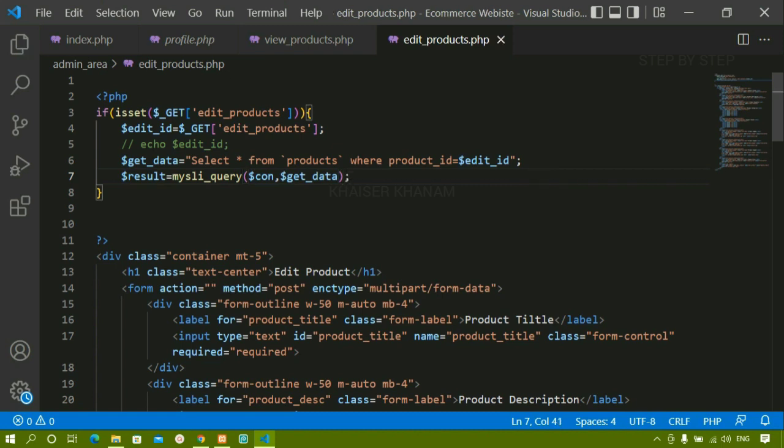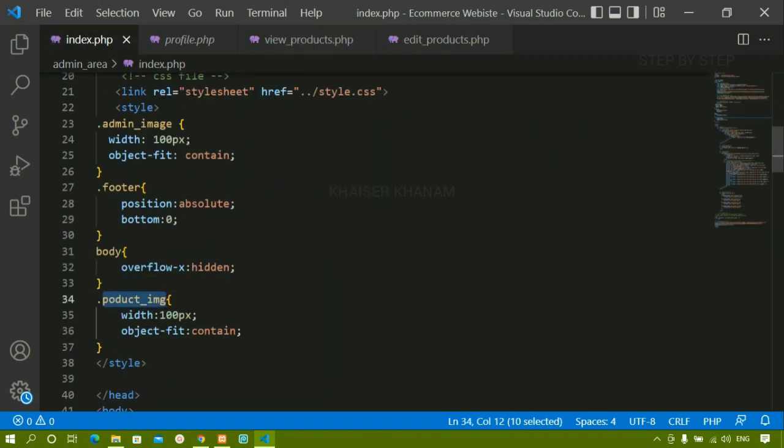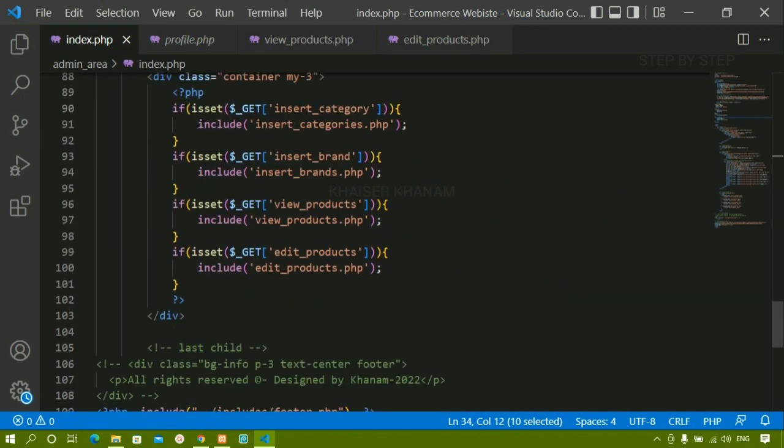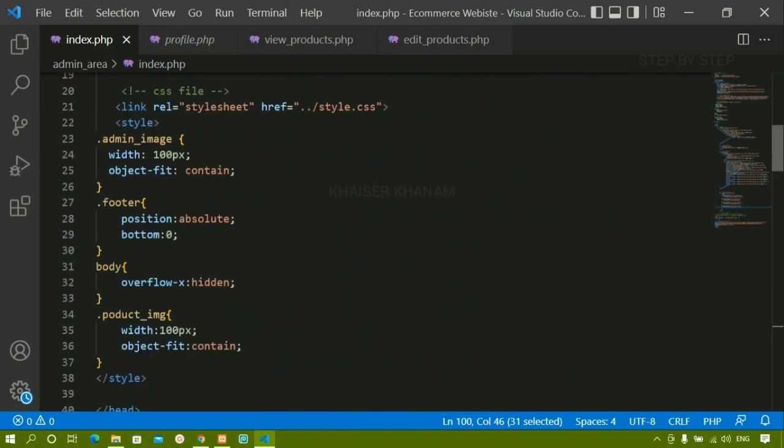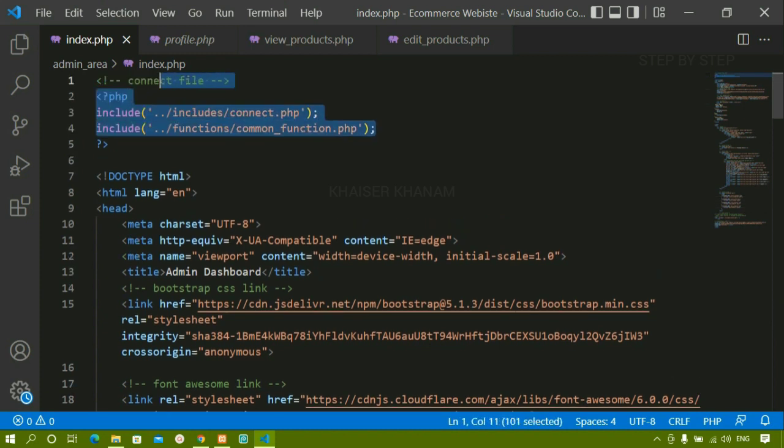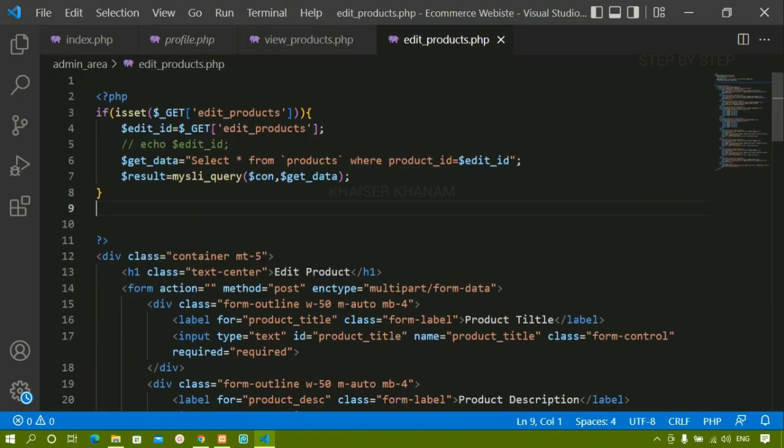Now you will be having this question, why we have not included the connect file, because this particular edit.php I'm just including here inside index.php. Let me just come down. You can see when this is active, we are just including this file here, and inside this index.php we have already included connect.php and functions.php. So again we don't have to include inside this edit products.php. Okay, this is the process I have already told you in the previous session. If you have not watched that one, then you can refer to that one. If you are comfortable watching from here, then also you can continue from here.